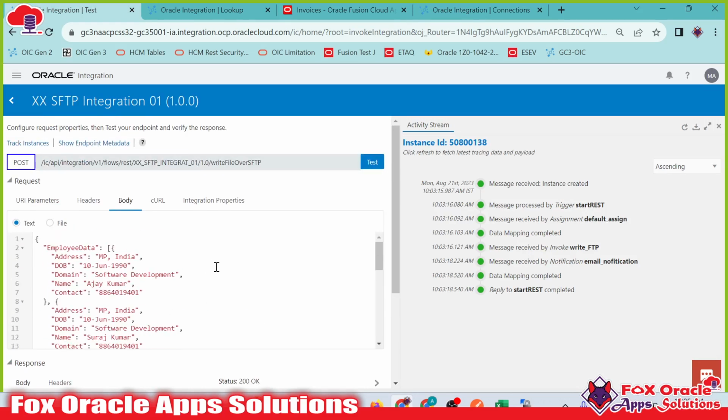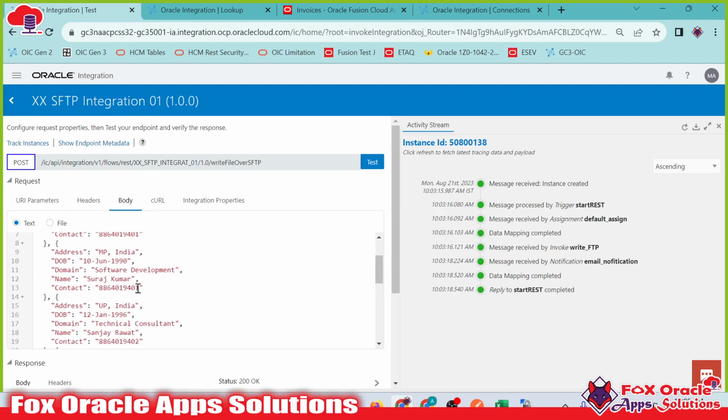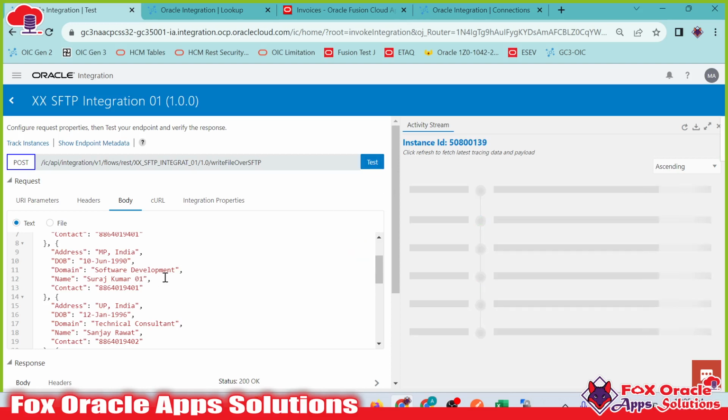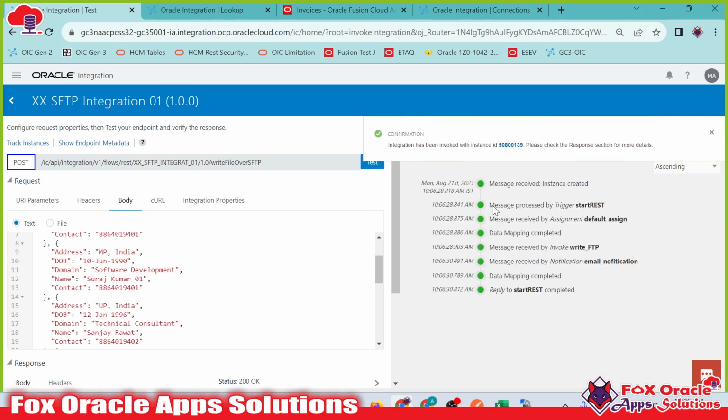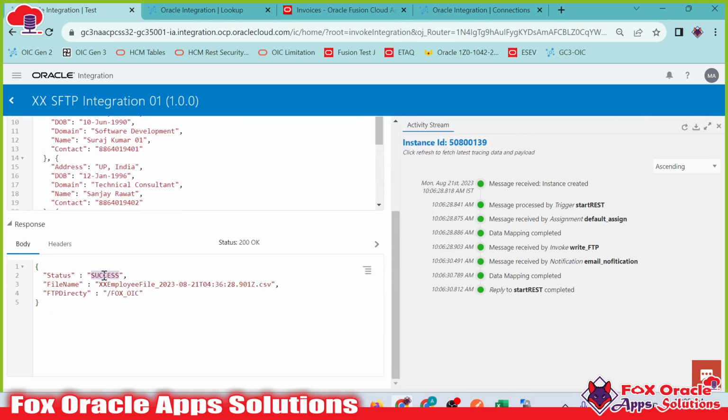And here, suppose we pass the data as Ajay Kumar 01 and something like 002. Once we submit by clicking on the test, this data will be passed to OIC. OIC will use the FTP connection, and with the help of that, it will place the file over the server, and in response we will get the status as success, and this is the file name. Whenever the file name is generated, this is the fixed value we are getting from the lookup.